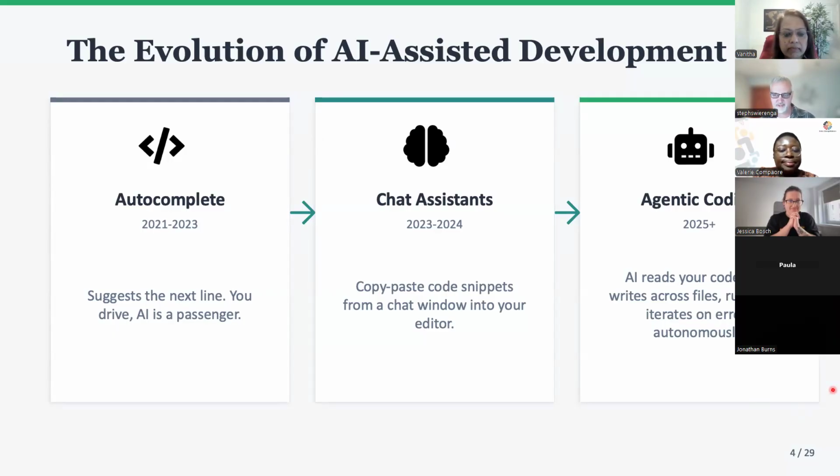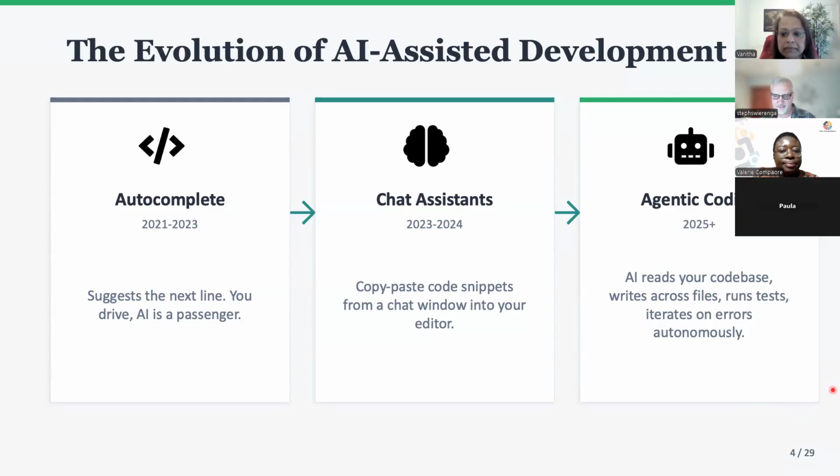There have been three waves so far. First was autocomplete tools like Copilot in VS Code, where they suggest the next line of code as you type, which was helpful, but you're still doing 95% of the thinking and the heavy lifting yourself. Then came chat assistants like ChatGPT, where you copy and paste code back and forth between the ChatGPT window and your IDE, which was better, but you're still the orchestrator, and the context can get lost in the shuffle.